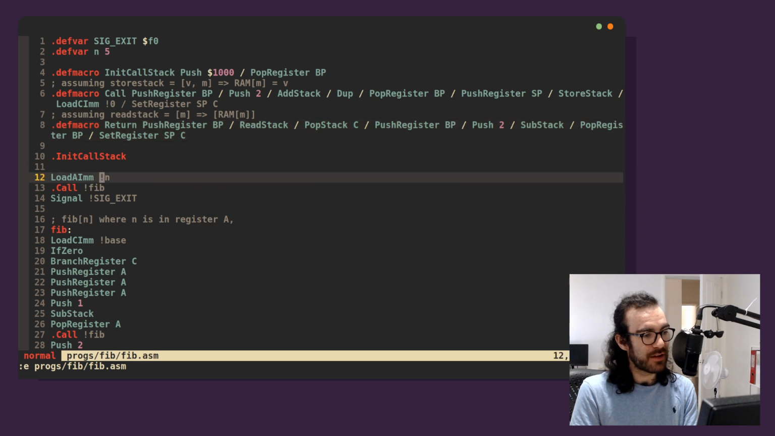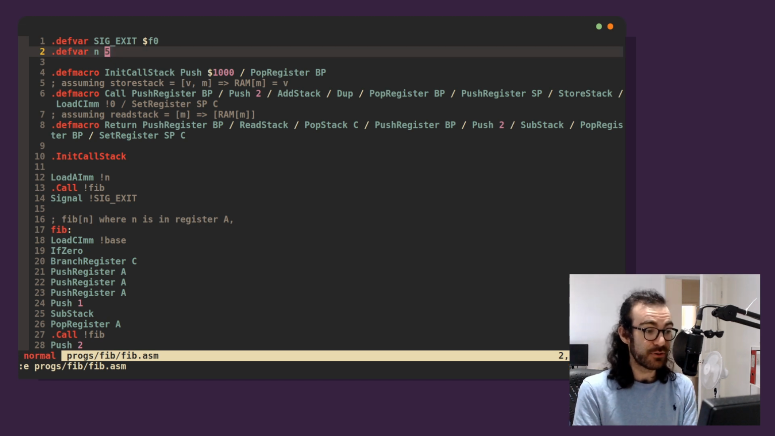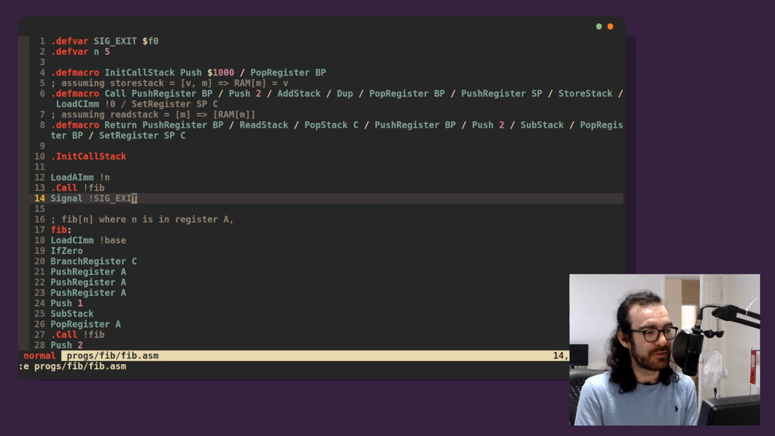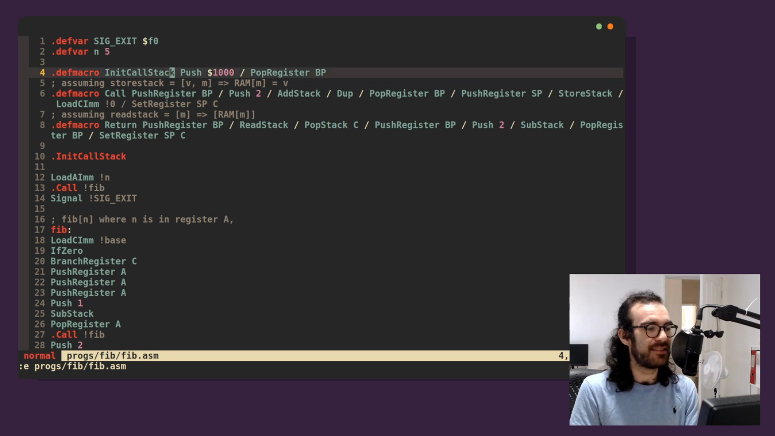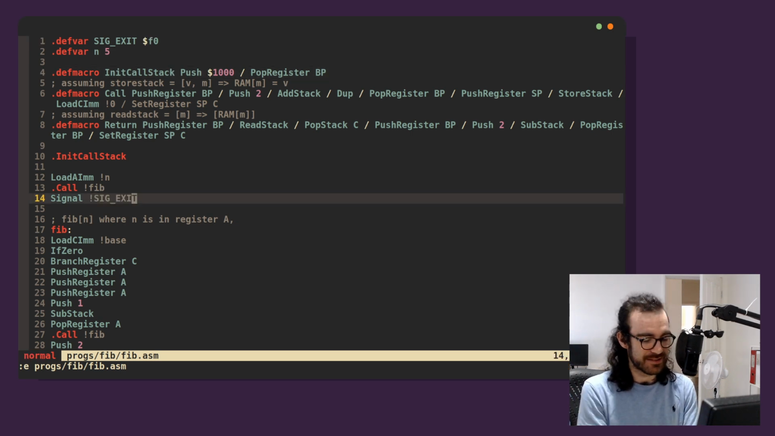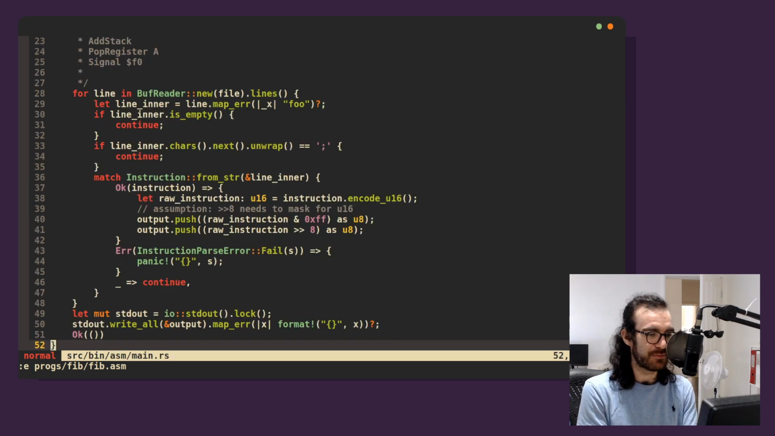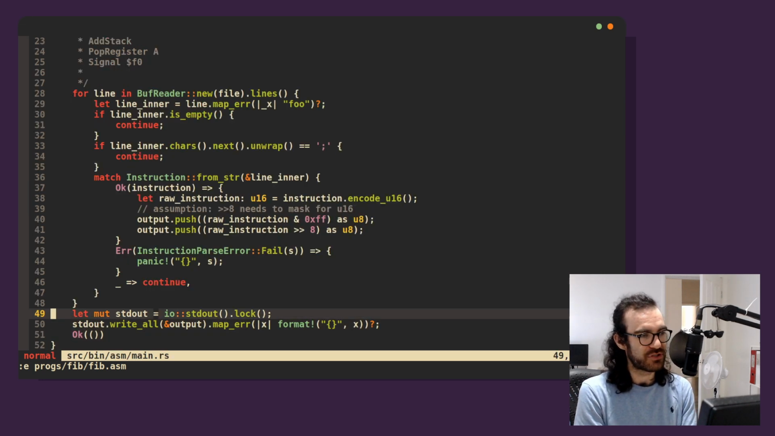If we encounter a token that starts with an exclamation mark, this is a variable. We need to substitute it with anything that had been defined as. This is good as well because we can define our signals instead of just using magical numbers. Signal sig_exit is a lot more meaningful than signal hex f0. We understand that this should exit the program, and if it doesn't, something's gone wrong. We don't need to understand magic numbers anymore. We start to build up more of a convention.